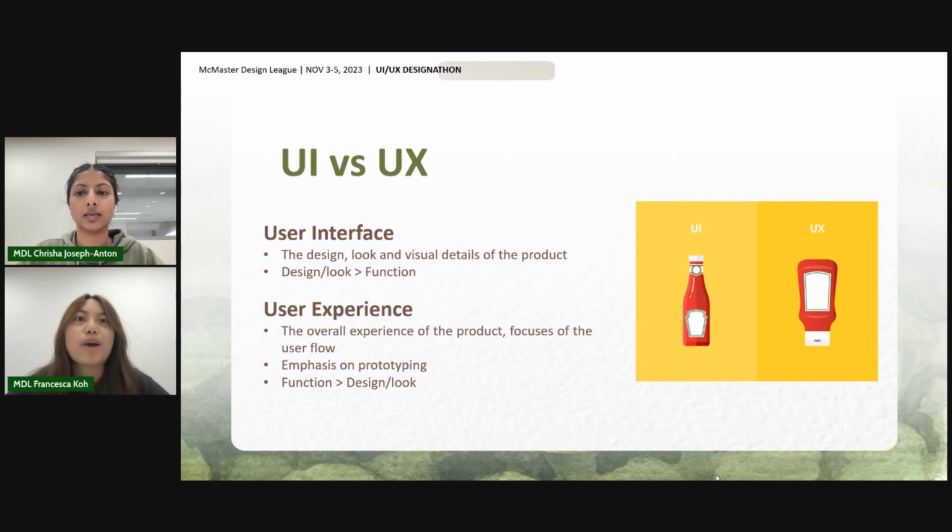And the easy way to think about this is with this really cool little image we have on the slide. So the bottle on the left is very pretty, it's got reflections, even some shadows. It looks very 3D, but the function isn't really there. So that's more UI. Whereas the bottle on the right thinks about how the user is actually going to use it. And so it goes with something more convenient, like having the ketchup bottle upside down.